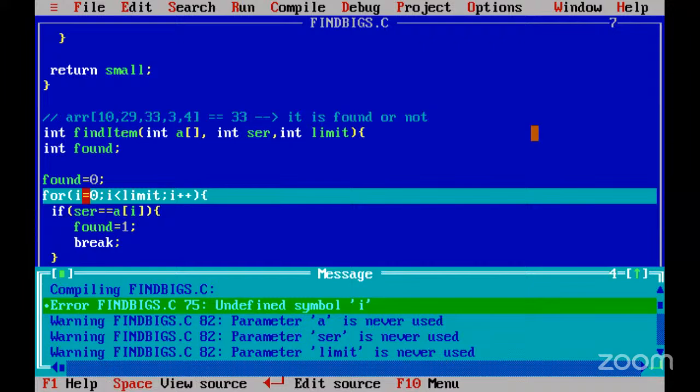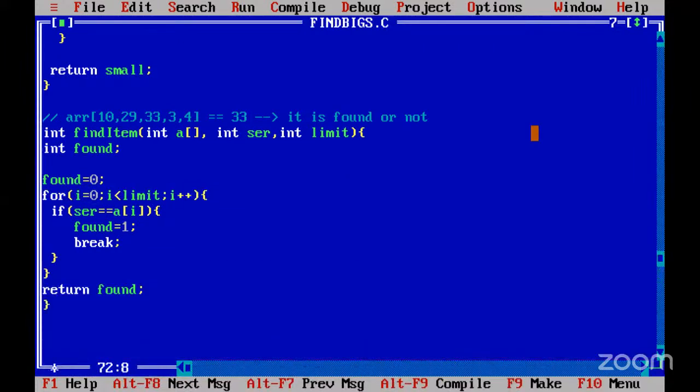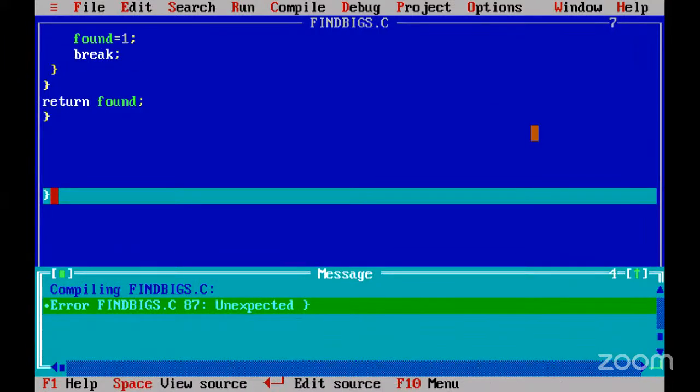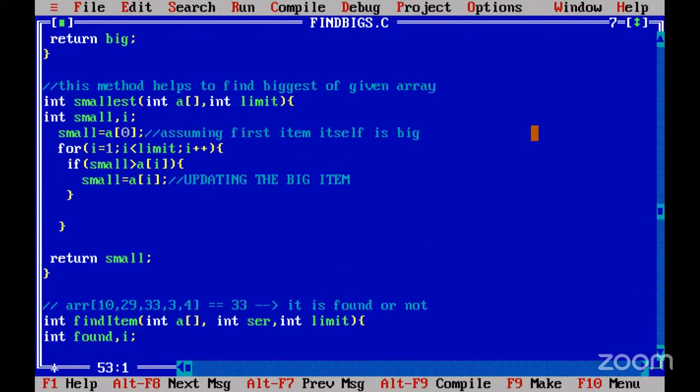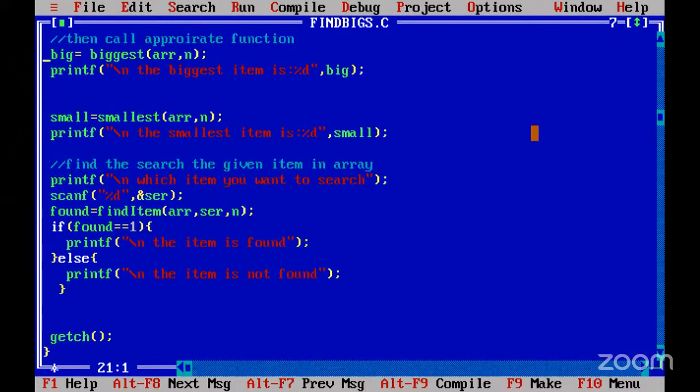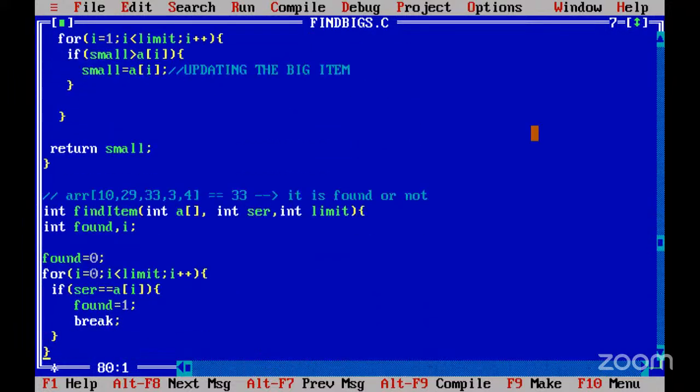I, undefined symbol. So undefined symbol. I means I don't understand. Declare this. Slowly you have to read it and correct it. There is an extra brace. Okay, I do not understand this flower bracket. Like this, you are able to write a simple program.